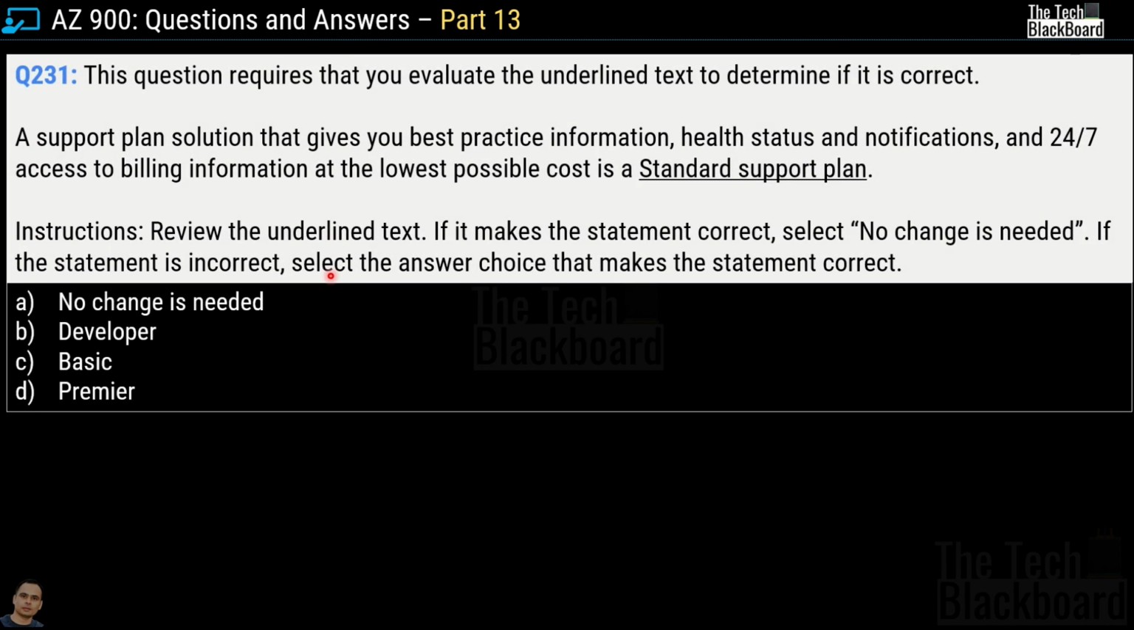Now let's move on. Question number 231. It says that this question requires that you evaluate the underlined text to determine if it's correct. And here you can see that we have this underlined text. Let's read the entire sentence. It says a support plan solution that gives you best practice information, health status and notifications, and 24/7 access to billing information at the lowest possible cost is standard support plan. So in case you feel that standard support plan is the correct option to fulfill all these business needs, then in that case you have to select no change needed. Otherwise, you have to replace standard support plan with the other options such as developer, basic or premier.